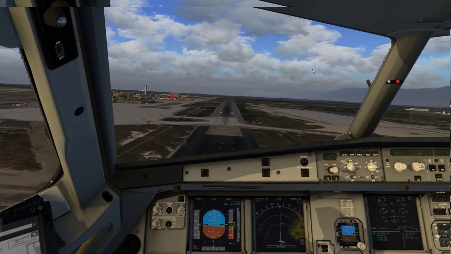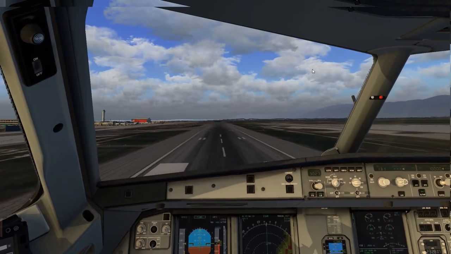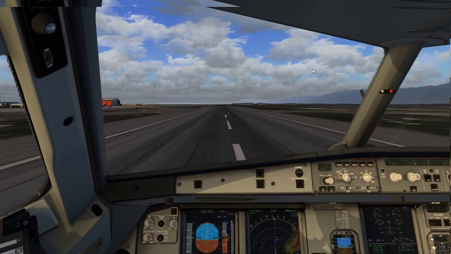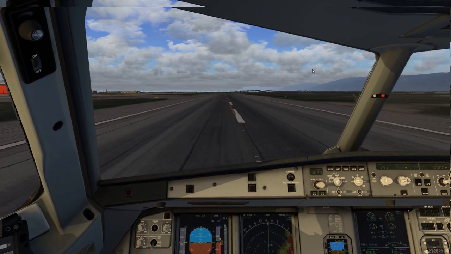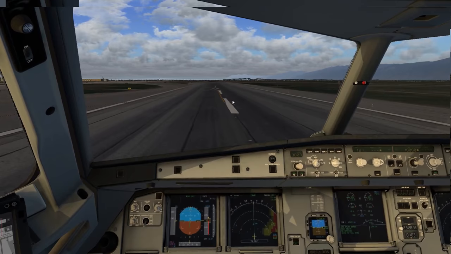Above 200, minimum 100. Retard. Retard 10. Don't float it. Long landing. Bring it down gently. Reverses out. Eighty knots. Manual braking. There you go. All right, I'll take that landing any day. That I will take.